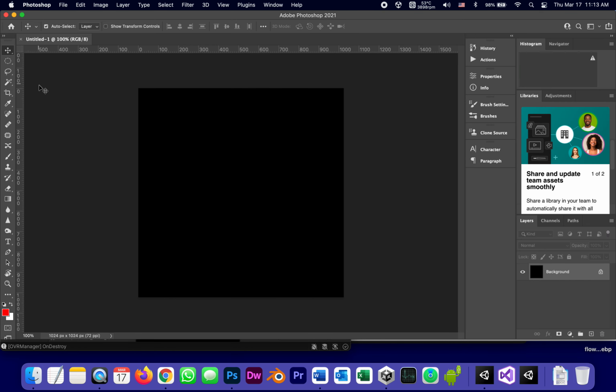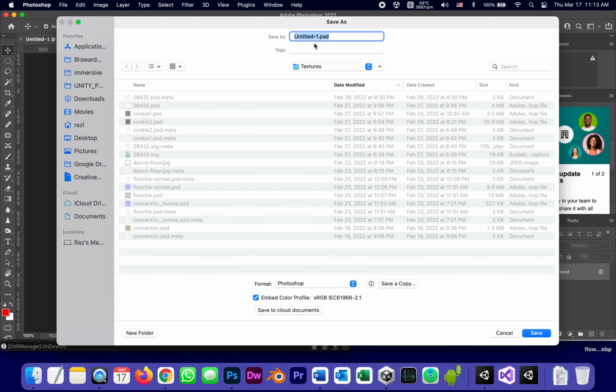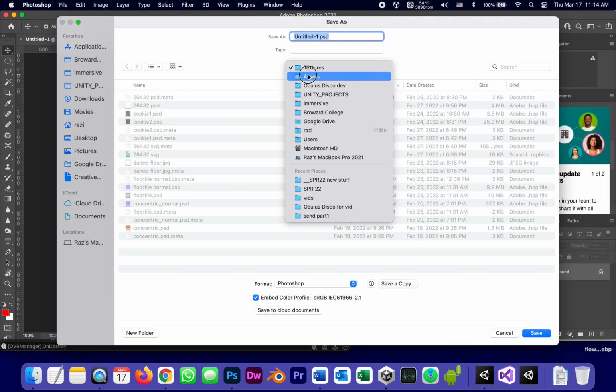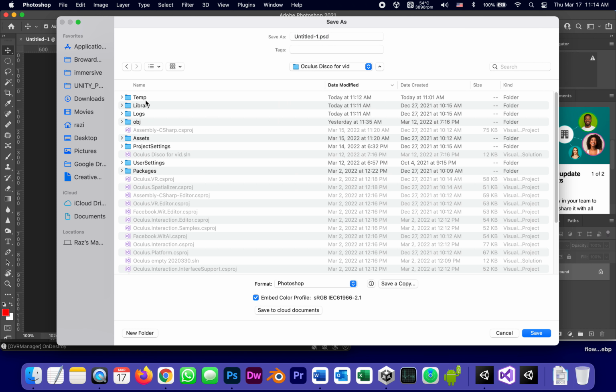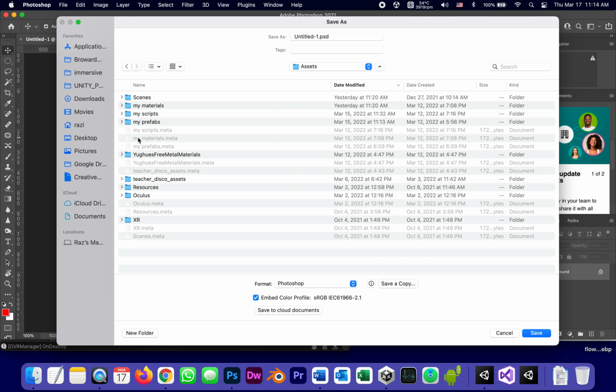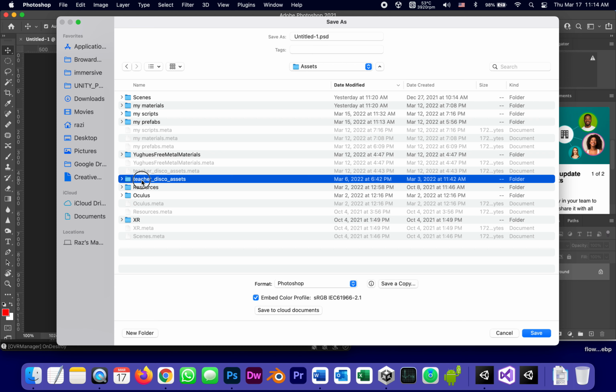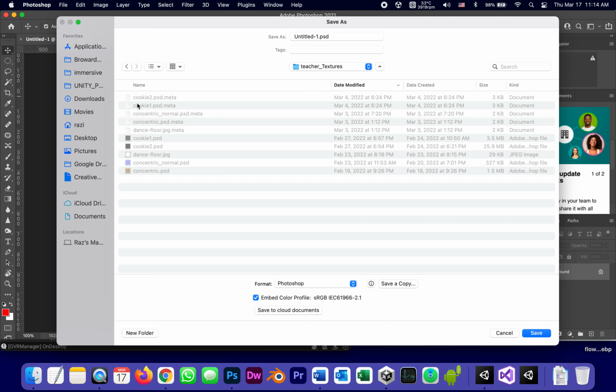In other words, at first, no light will go through this. It's totally opaque. Let me go and save it. I can save it as a Photoshop file, and I'm going to call it cookie 3. Let's see, I'm doing it not in the development project but in the one I'm doing right now for the video. Assets, teacher, textures. Already have cookie 1 and cookie 2. I'm going to call it cookie 3.